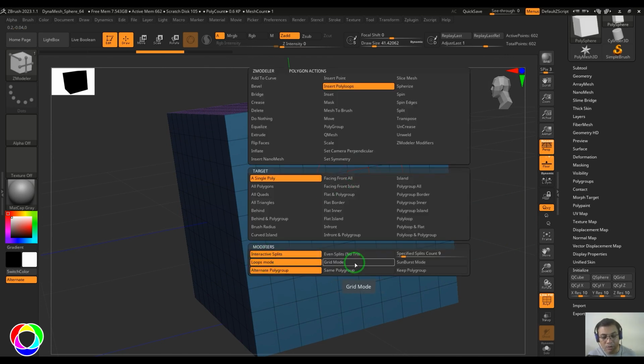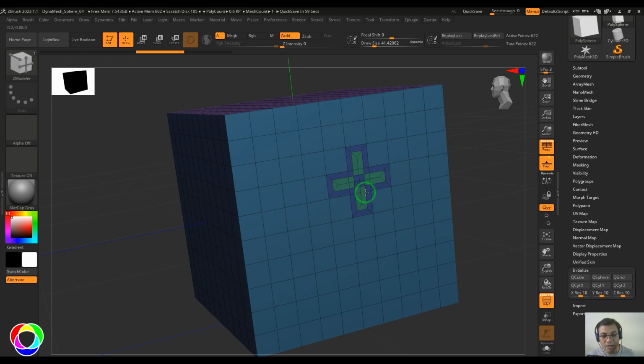You have the grid mode in the modifier section, where you can just click and drag and then you get the grid mode here. We also have the sunburst mode, where you're getting the triangle in the center, and it's like the sun rays coming out from the center of the selected polygon face.